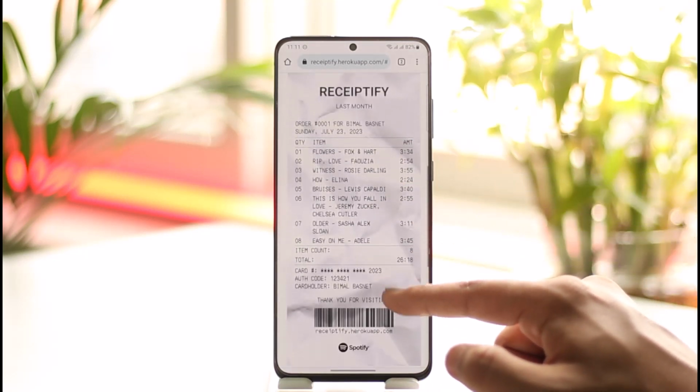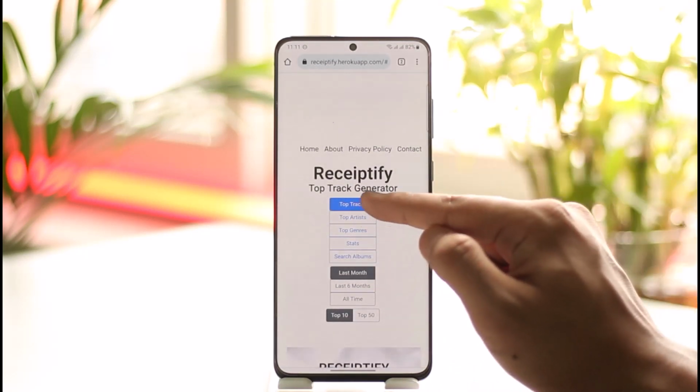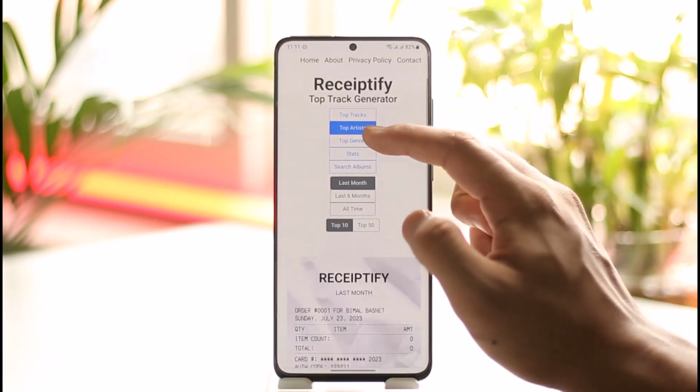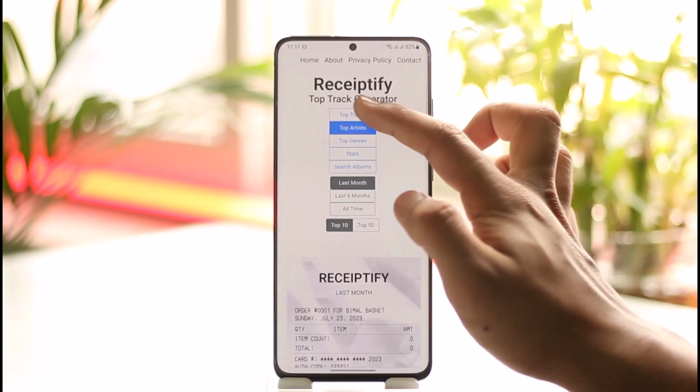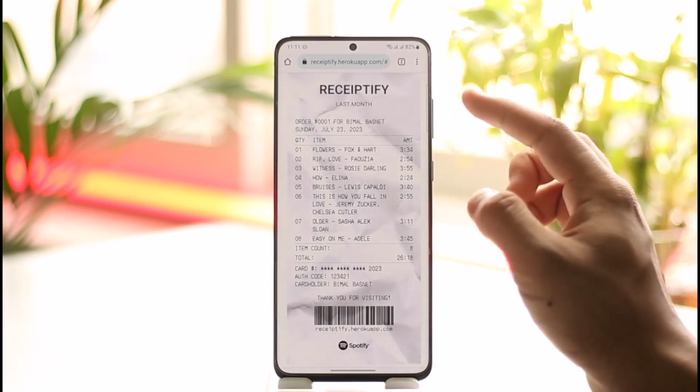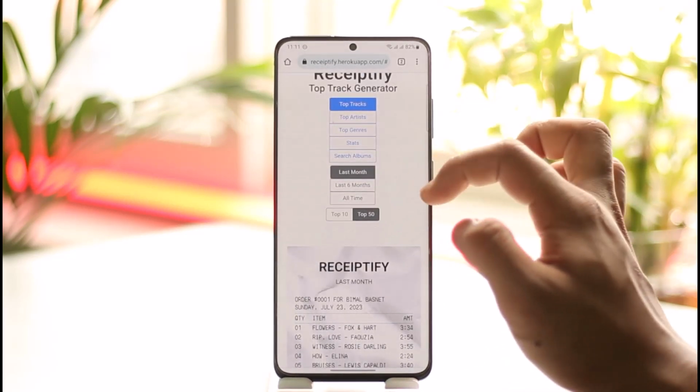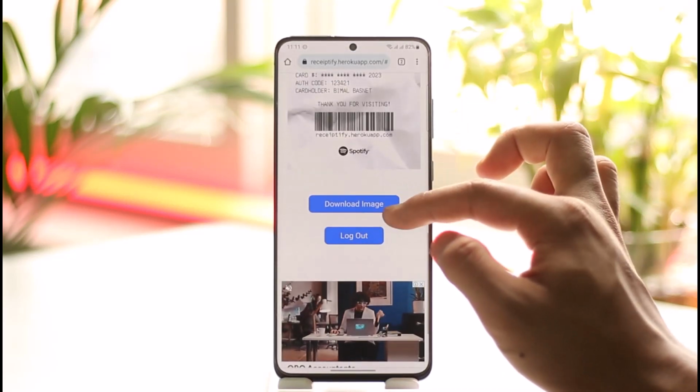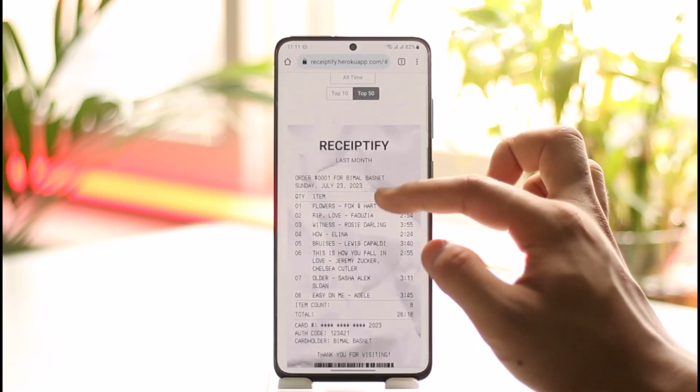And as you do that, over here you'll be able to see the receipts for your top tracks or top artists or even top genres, top stats, and whatever else you prefer here. Based on that, you can simply see the receipt and view them based on the top 10 or top 50 as well, and then you can tap the download image option that you can find here.